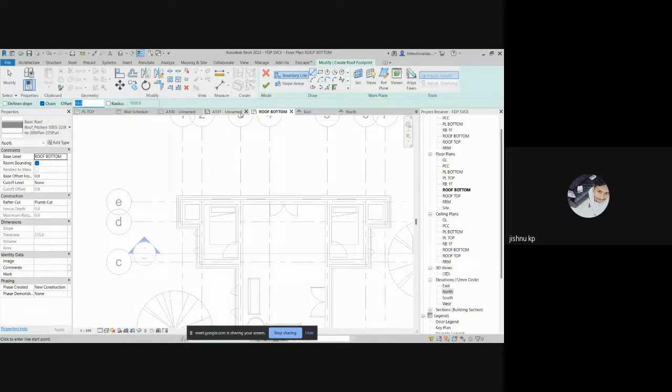Okay, no. If you don't add any roof, then there is no existence of anything. Okay, understood that. In order to do that, why do we need to go to roof? We can select some. We can select the offset as zero, right? Otherwise, it will project on the outside. Okay, the roof must be projected to the outside.